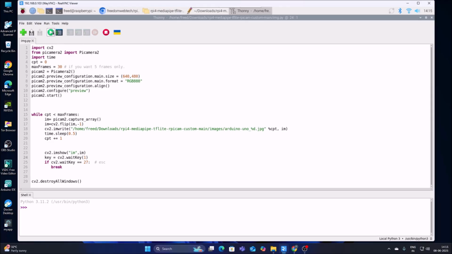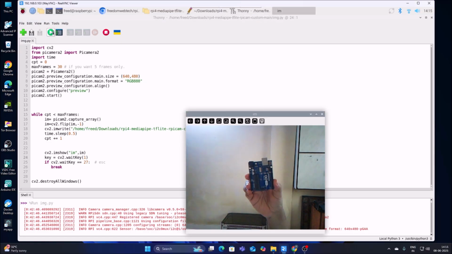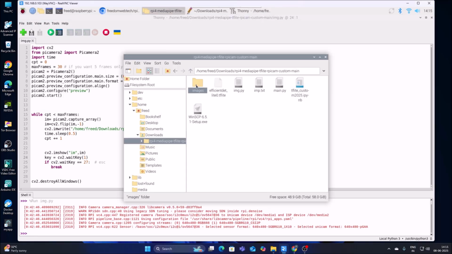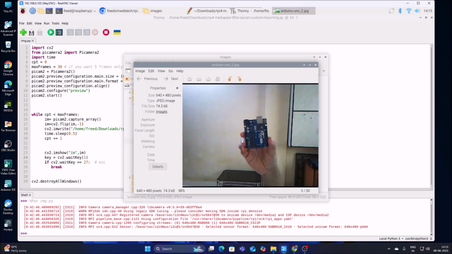Now we are done, just run the code. As you can see, it's capturing the images of the Arduino Uno board, and I am moving the board in front of the camera module at different angles. Simple. So this is how you capture the images. Now if you open our repository, inside the images folder you can see there are 30 images of the Arduino Uno board.